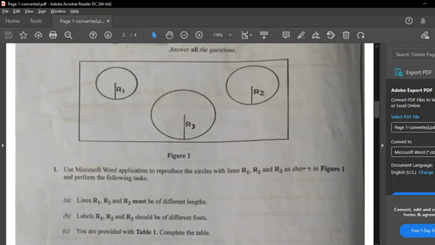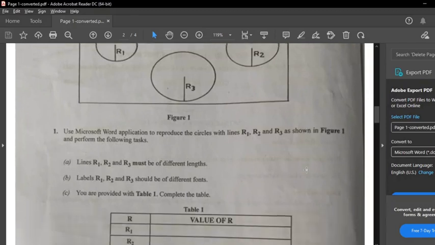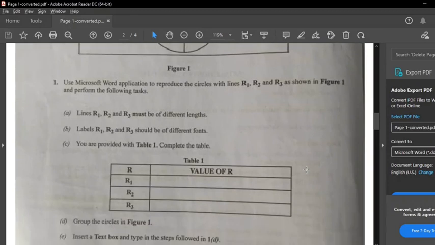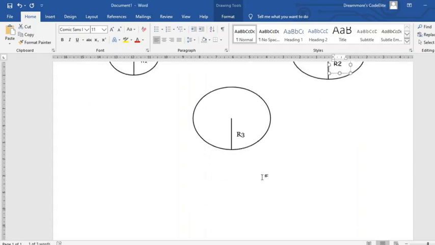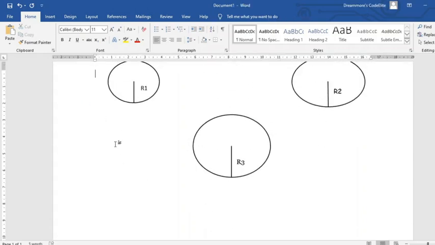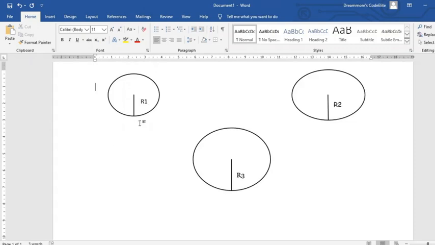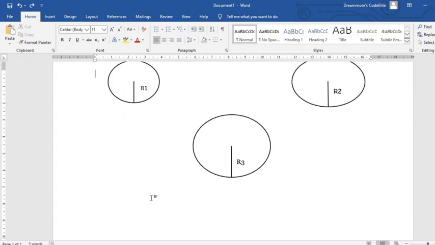You are provided with table 1. Complete the table. Okay, let's move up. Complete the table. So we'll quickly come up with this table. Let's go down a bit. Let me go back. I'll double click down here so that the cursor can be down there.